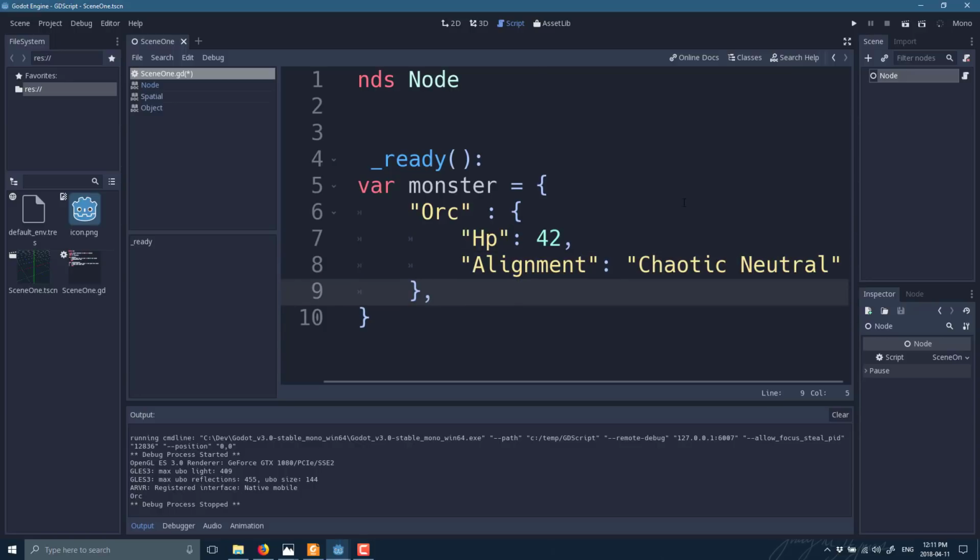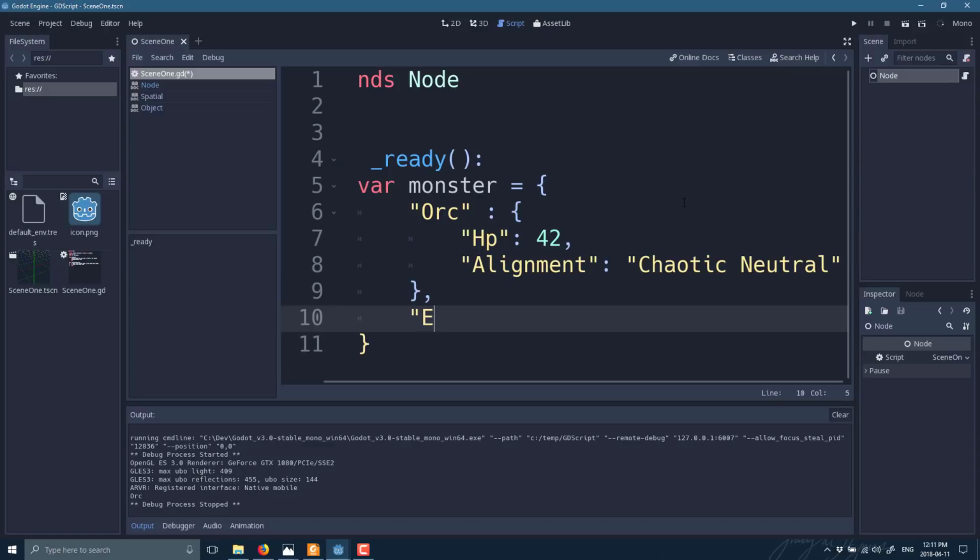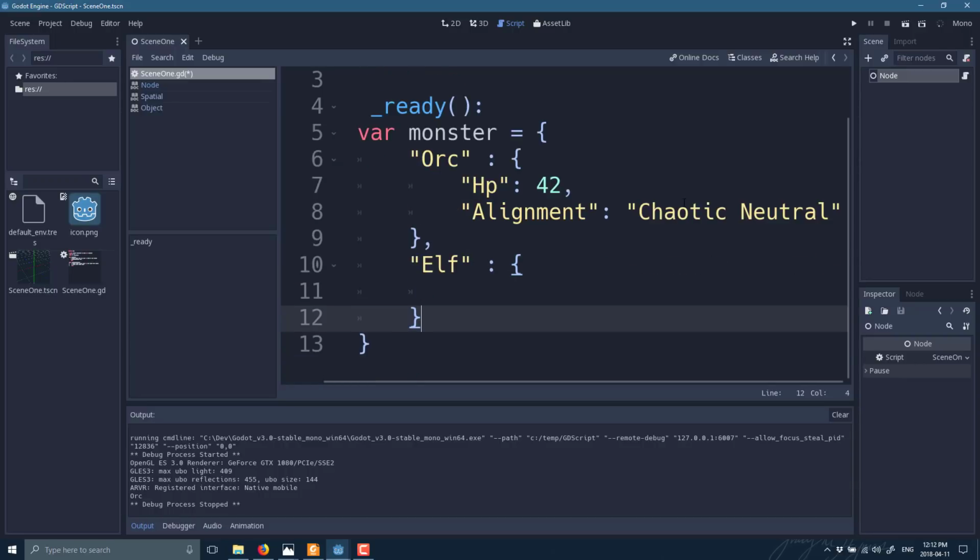And if we wanted to keep adding data, let's create another table. This one is called elf, like so, and it is a table. Now you may notice that I am indenting and unindenting all at once. You can do Shift plus Tab to indent a line back, and then Tab, obviously, to indent it forward. And we'll give the elf obviously fewer hit points, and goody goody.